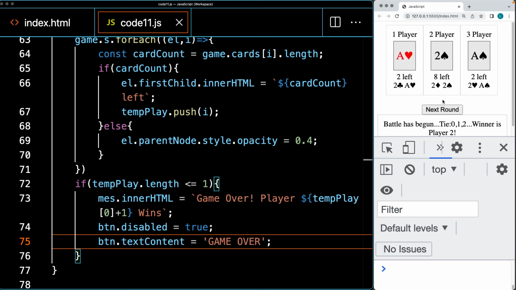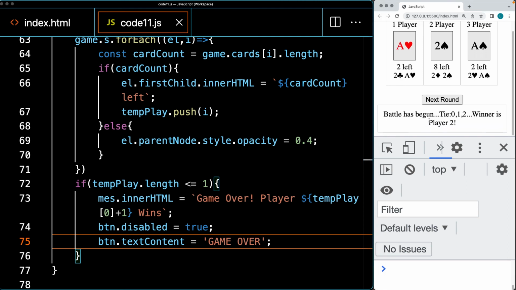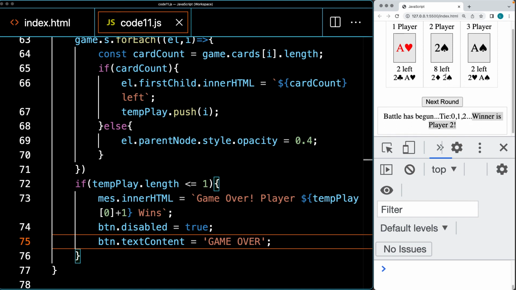So let's see. And we have the battle has begun. So the winner is player 2. Double check, and it does look like player 2 won. So what happened in the first round is that they all tied. So all the players had tied, and then we went for a second round, and this is where player 2 ended up winning.